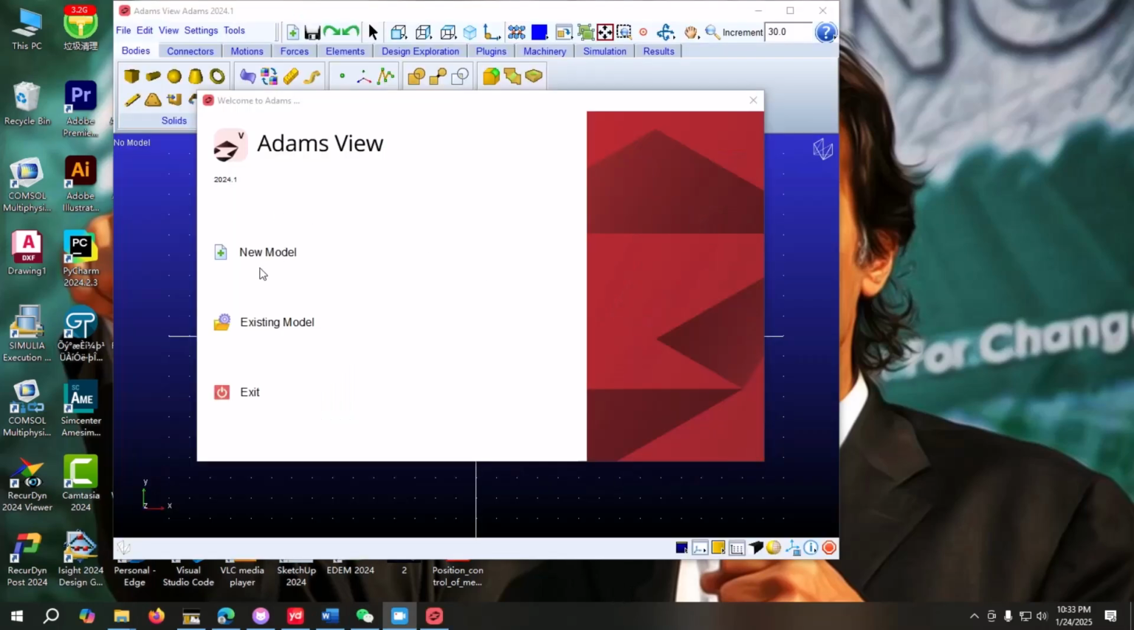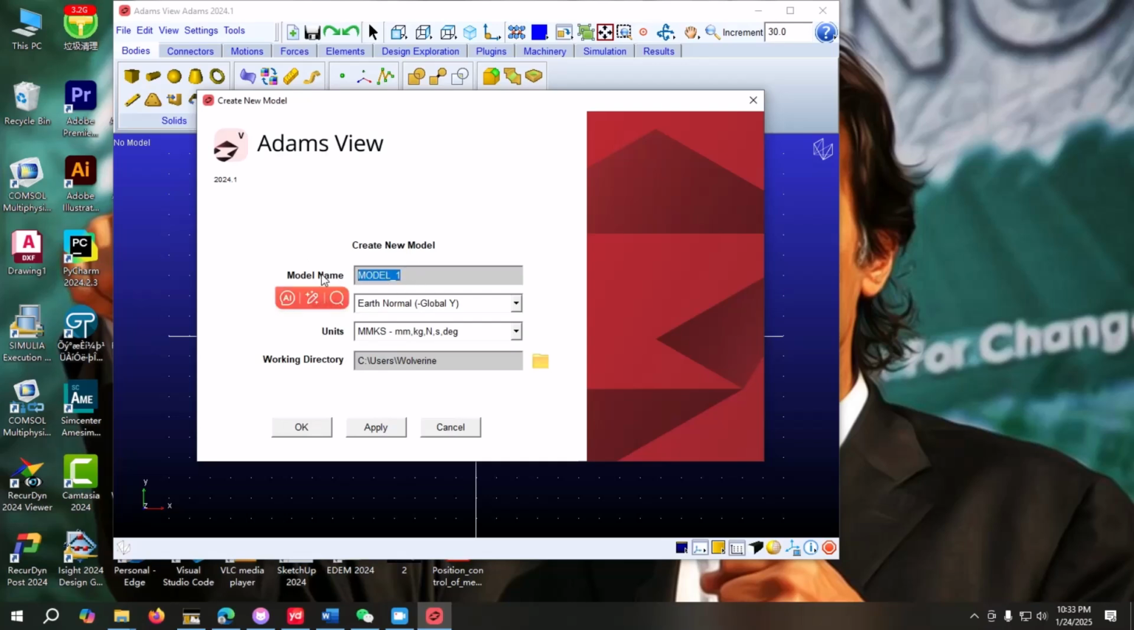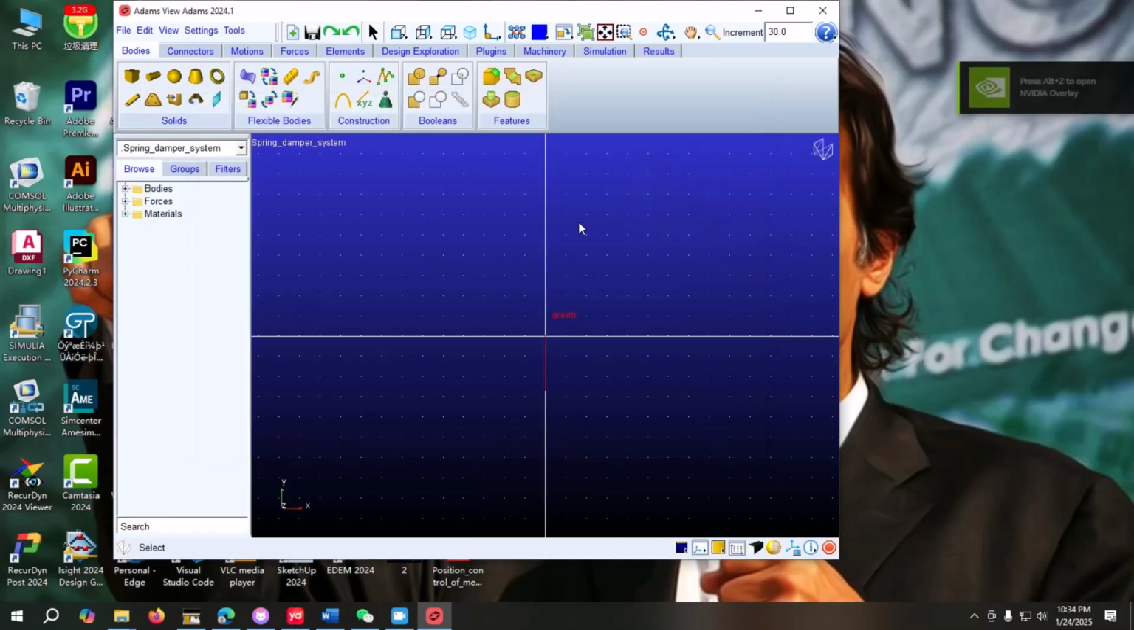So the first step is we have to create a new model. So we will select the new model. And here we can specify the name like spring damper system, or you can give any specific name. Here we have to specify the direction of the gravity, that is by default in -y direction, and here we have to specify the units that are millimeter, kilogram, Newton second and degree, and here we can specify the directory where we want to save this model. You can specify this according to your requirement and then set okay.